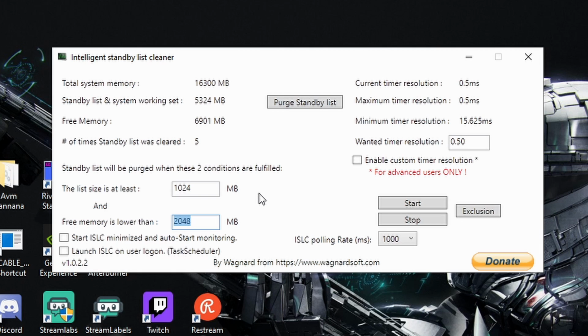As you can see right here, it says that I have 5,300 megs in my standby list, and free RAM is just under 7 gigs. If I purge it right now, it just clears all the cache stuff that's sitting on my RAM. Apex loves caching stuff and leaking all kinds of stupid files onto your RAM, and you end up having a big hit.